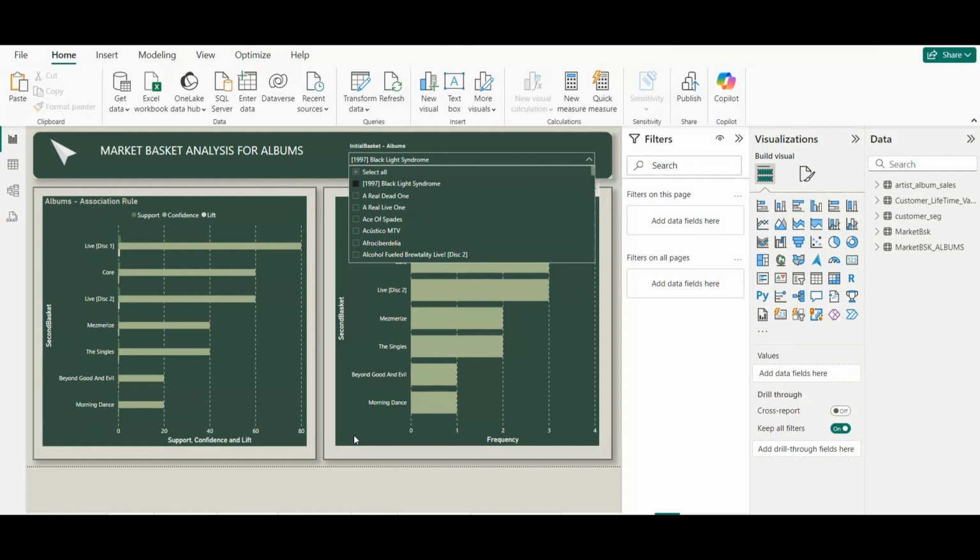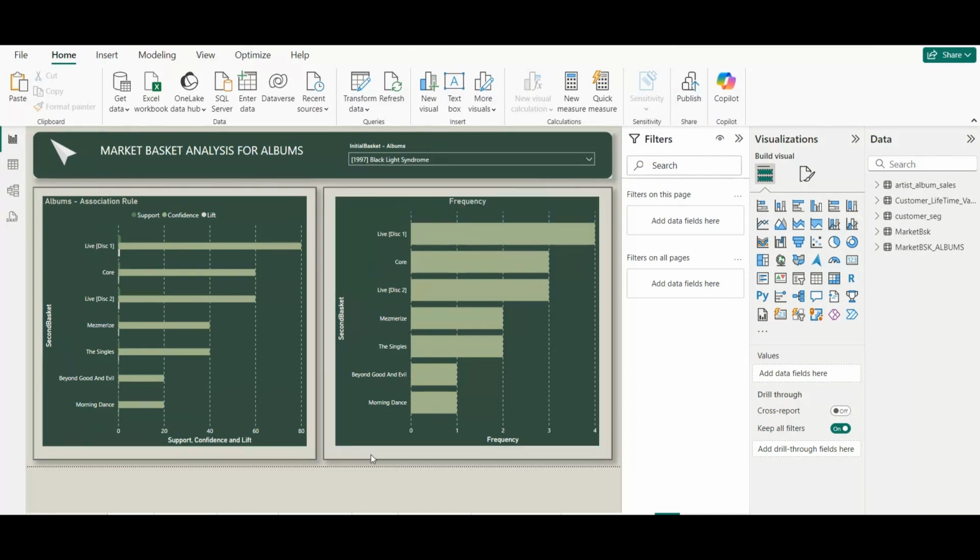And then this part is the frequency of purchase. Before I forget to mention, this is just the frequency of the purchase of these items with each other. For instance, how many times was Blacklight Syndrome and Live Disc One bought together? 4 times. How many times was Blacklight Syndrome and Core bought together? That's 3 times. How many times was Blacklight Syndrome and Live Disc Two bought together? 3 times. So it gives a frequency of each product, each combination. How often is it that when a customer buys Blacklight Syndrome, they also buy Live Disc? That's 3 times. So that's what the frequency represents.